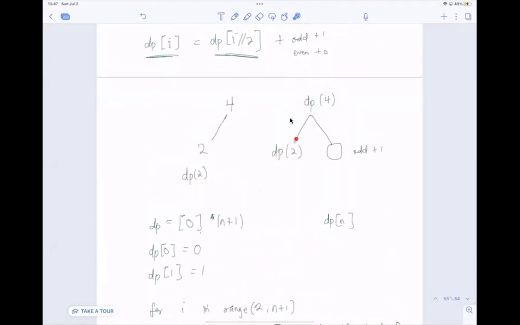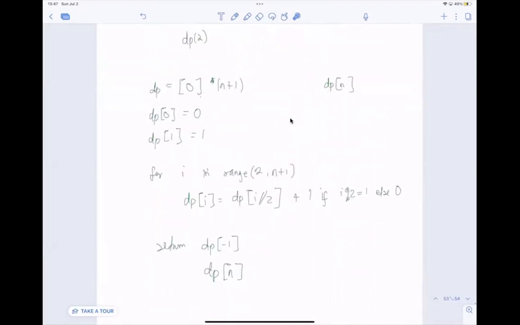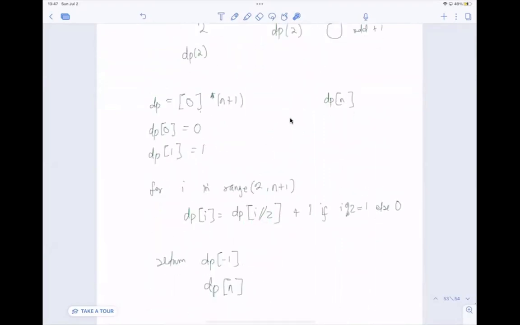But we said we use subproblems, right? Before you got to 4, you had already solved dp of 2, right? Because you start from the bottom, you can start from smaller incremental values. If you don't start from the bottom, you're going to end up getting maximum recursion depth exceeded. So you always start from the smaller one. You always solve the smaller one, dp of 2, and dp of 2 is what you have here, dp of I divided by 2, right?